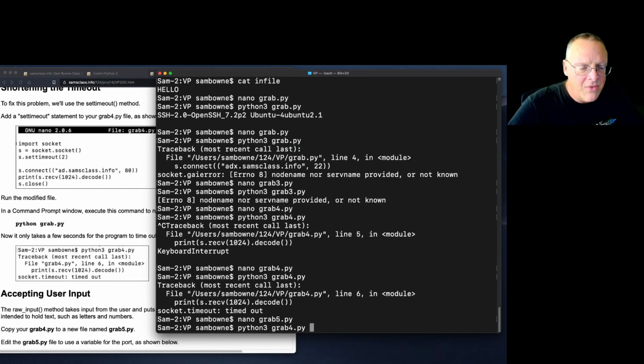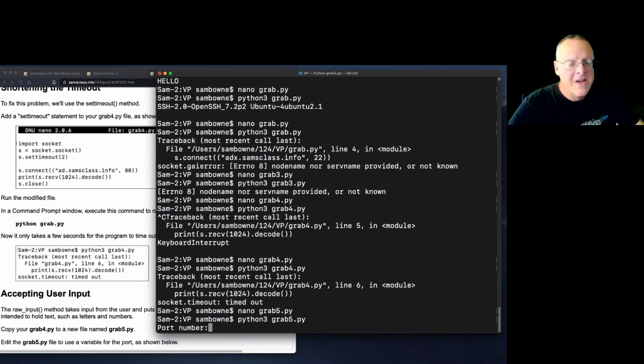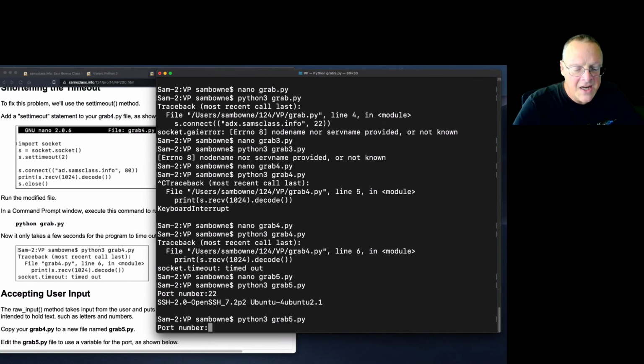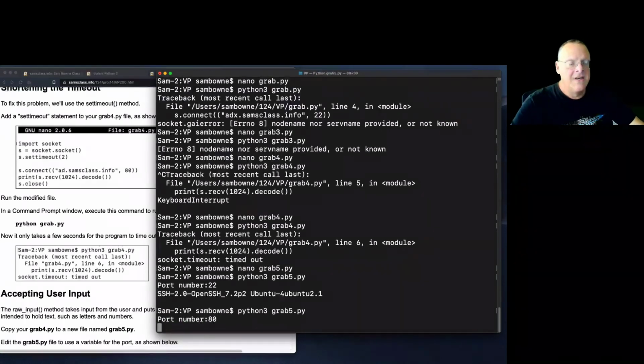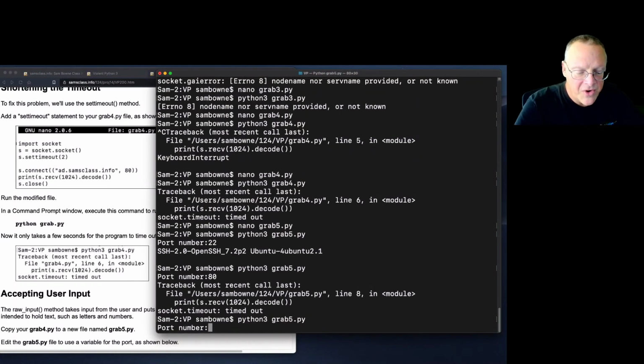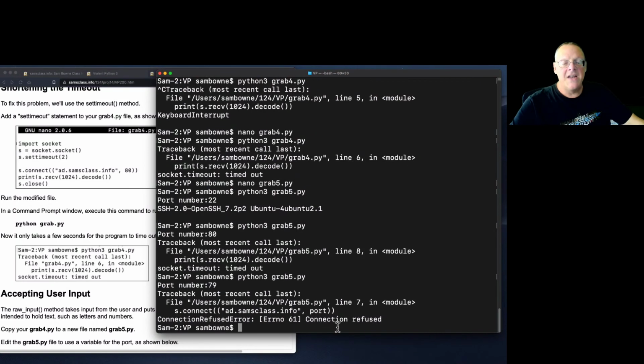So if I run that one, python grab 5, I can now connect to port 22 and see that banner. And I can connect to port 80 and get a timeout. And if I try to go to port, say, 79, then I get connection refused. And those are the 3 possible options. This is a closed port where the server is not listening, so it responds with a reset. This is the one that is listening but doesn't have a banner. And this is the one that's listening and has a banner. So you can now handle all those options.